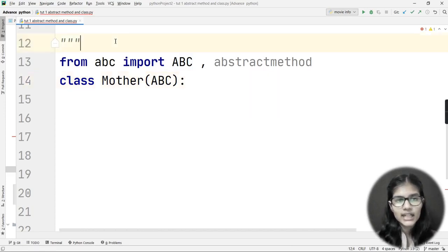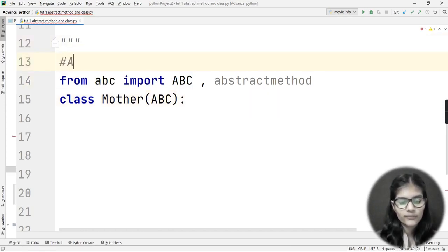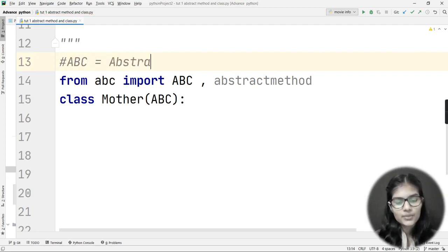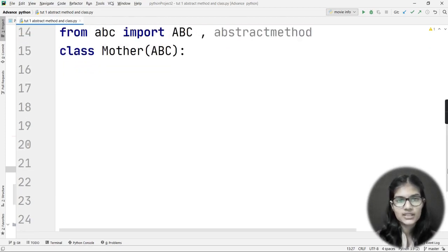Let me write that also so that you do not forget. Writing again ABC: capital A is abstract, capital B is base, and capital C is class. So I have just inherited that abstract base class into this class, that is Mother. Coming on to the next line.